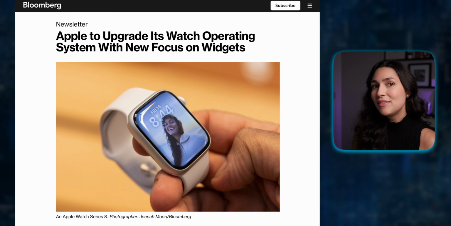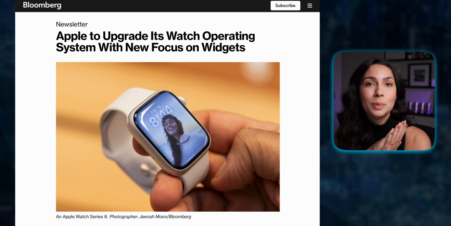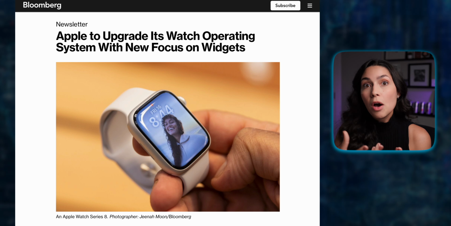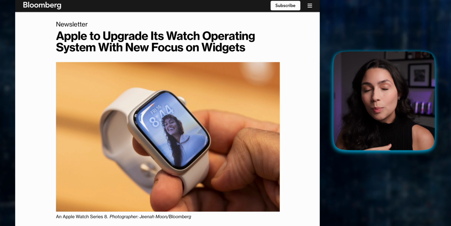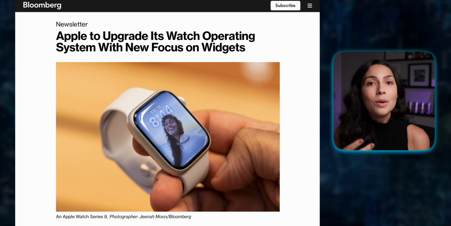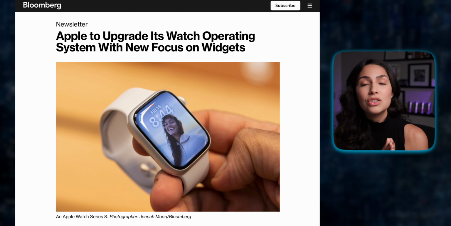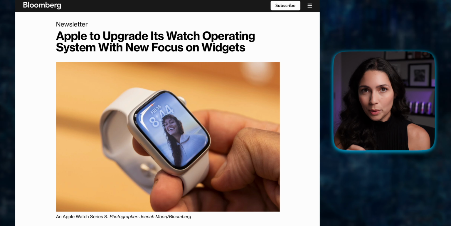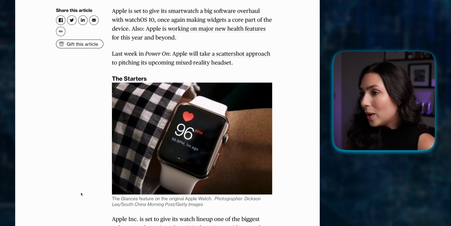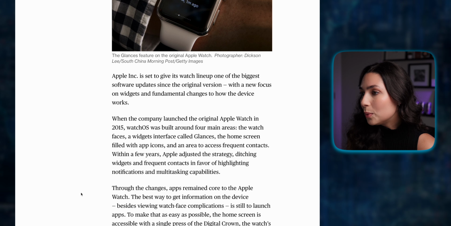We did see previously that Apple was planning on releasing a big overhaul to WatchOS 10, but we didn't have a lot of information about what was actually coming. So right now we do have a little bit more. Mark Gurman did explain a little bit more about the widgets and how they would work.